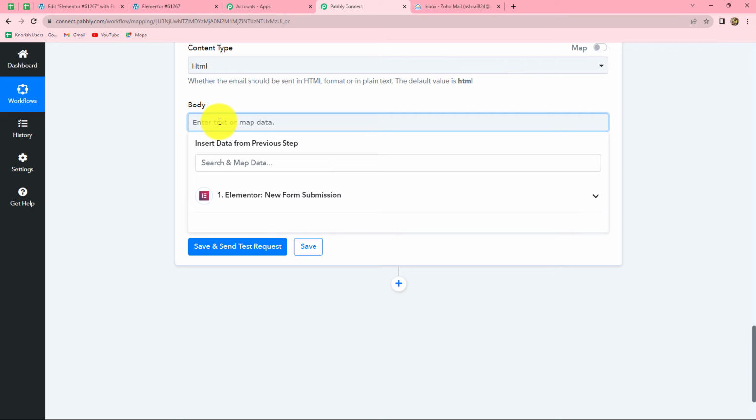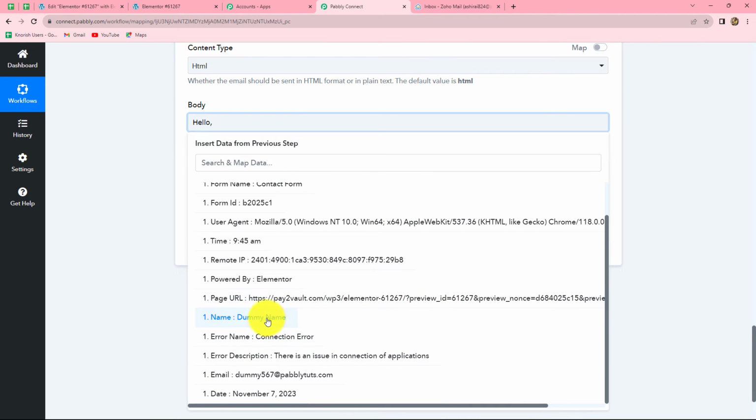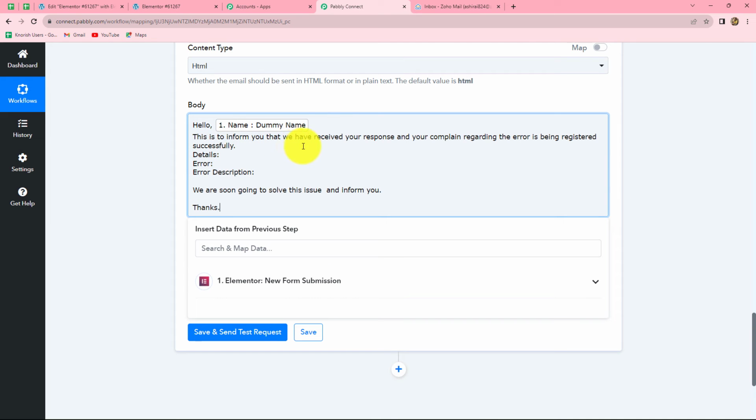So here I'm going to enter the content as hello. In the place of name, I'm going to simply map the name which we have received from the Elementor form submission, so that it could change with each and every response. This is the name. Hello dummy name. This is to inform you that we have received your response and your complaint regarding the error is being registered successfully. Details, error description. We are soon going to solve this issue and inform you.